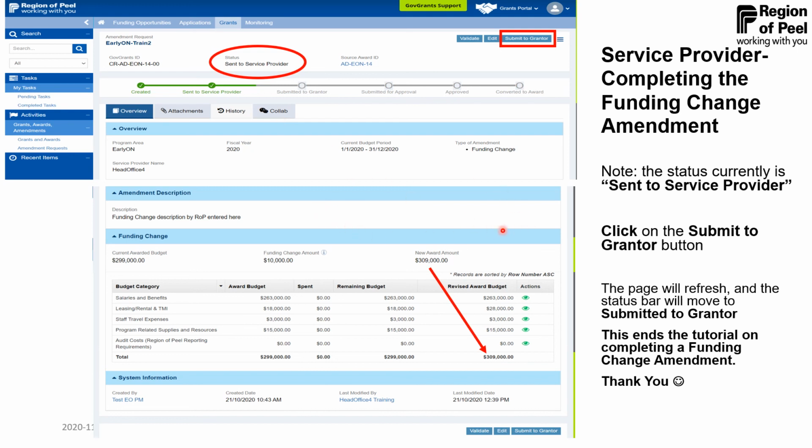Everything looks good. The status bar shows Sent to Service Provider. I'm going to click on Submit to Grantor, and this will send my information via GovGrants to the Region of Peel, and then the status bar will change to Submitted to Grantor.